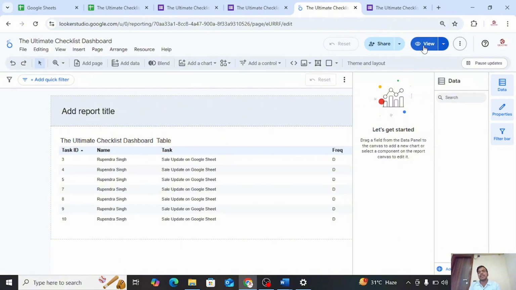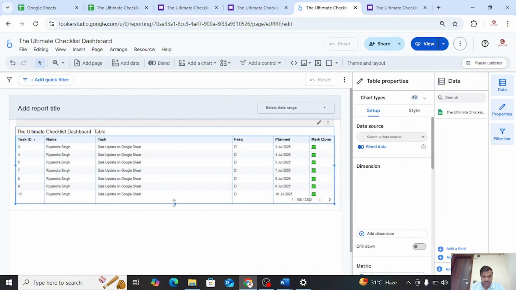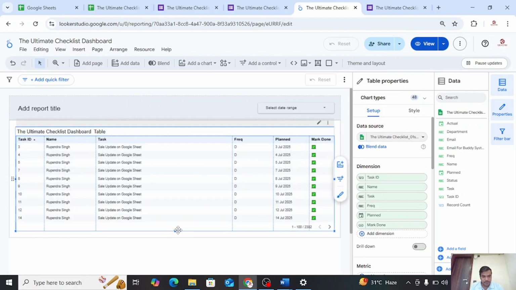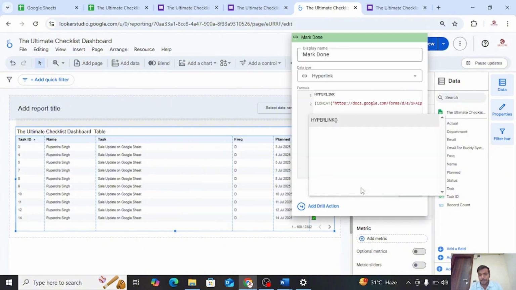We go in the edit section, click on the table and increase the size. Then inside this dimension, we are getting this option, mark done, right? So we will simply click on that. As I'm hovering over it, it is showing fx. It is a formula sign, right? So just click on that.